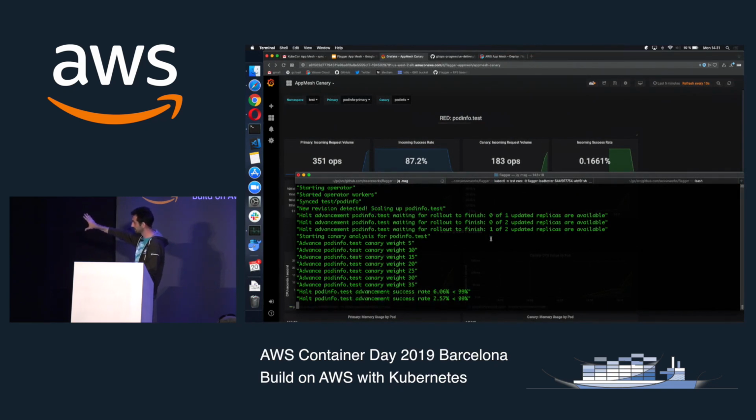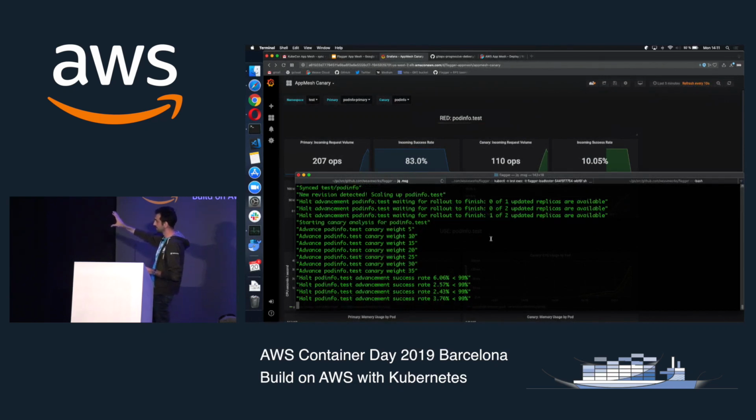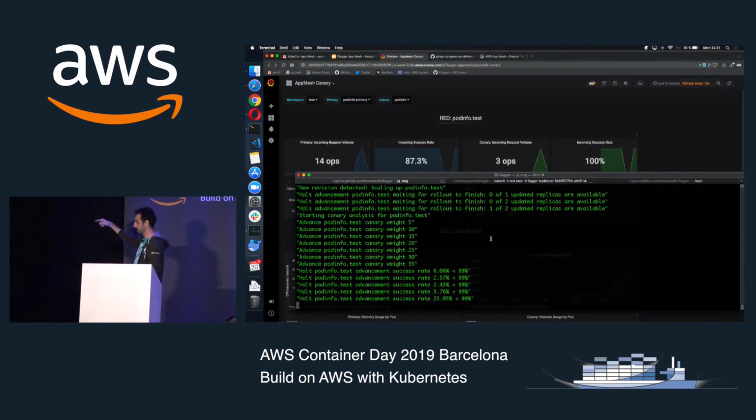What it does right now, instead of keep increasing the traffic towards the canary, it halted that operation. So it doesn't give any more traffic to the canary. It waits, and you can control how much it waits. It waits for the success rate to be above the threshold, to go back to 100%. Now, you can tell Flagger how much it waits and how many failures it will tolerate. For example, now it recovers.